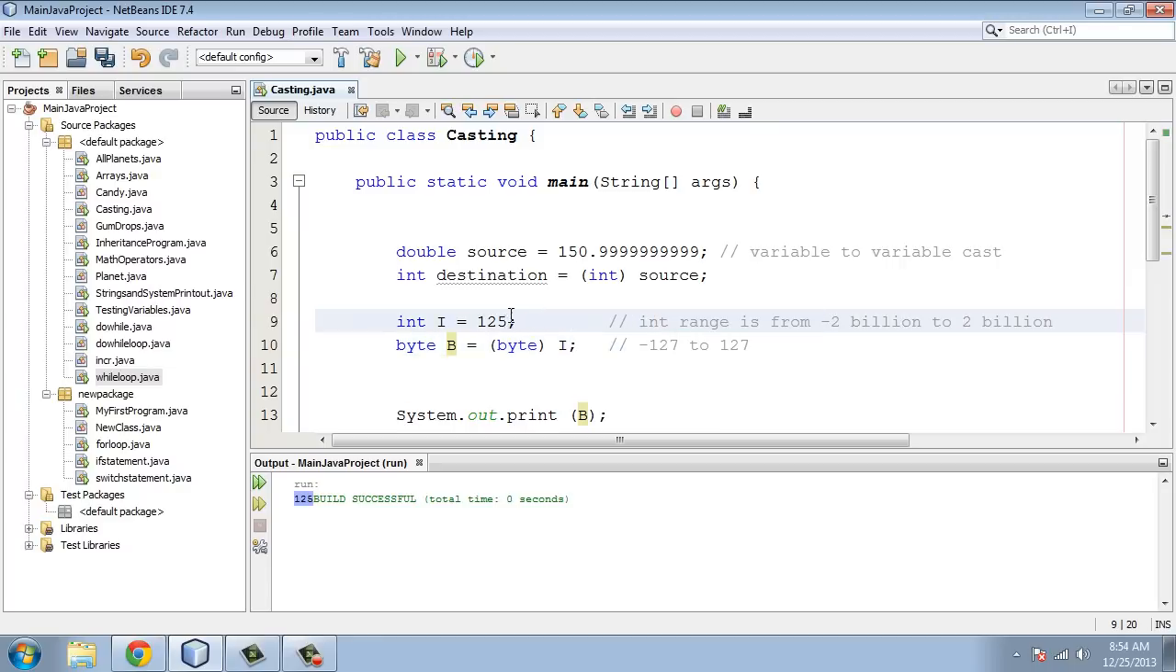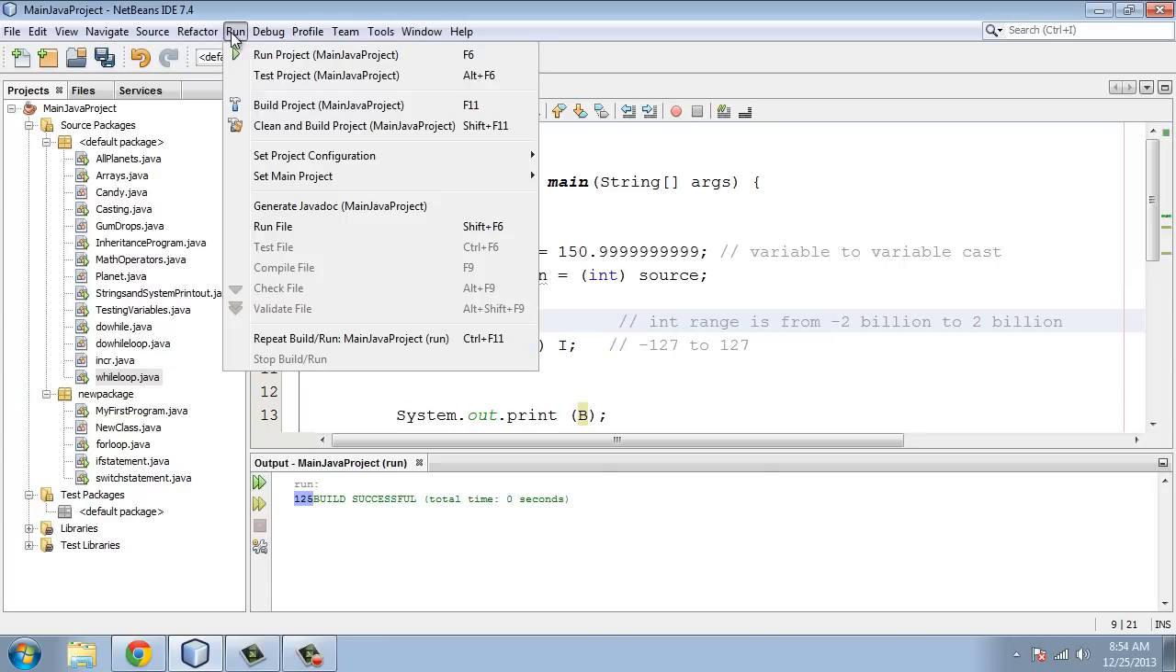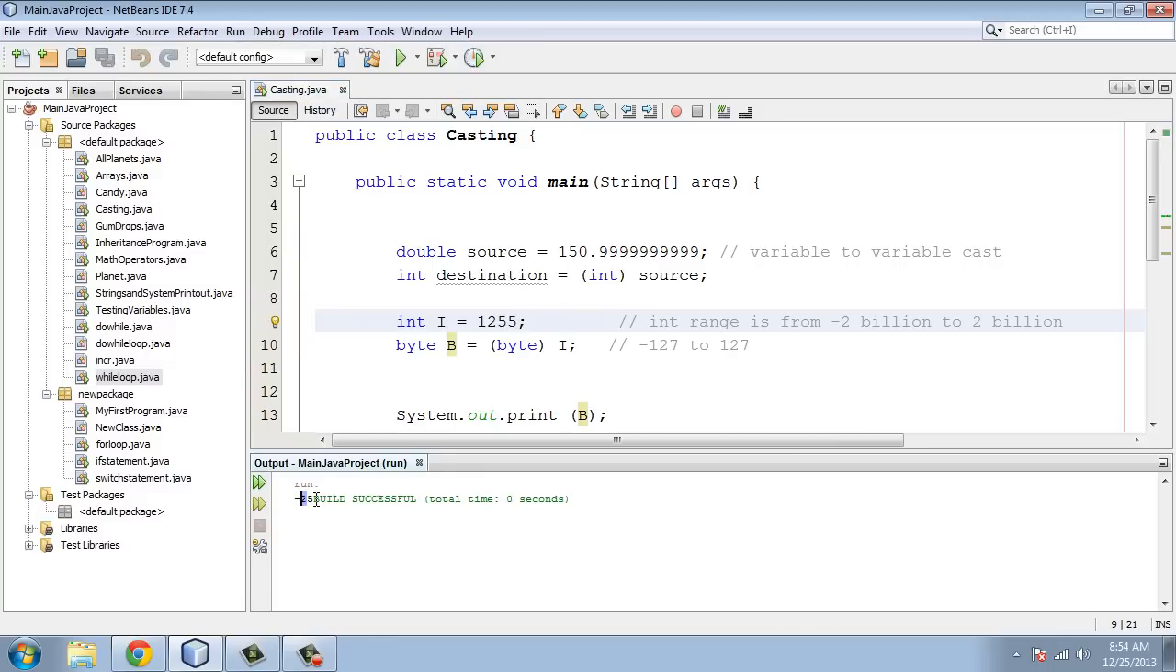But what if we move this to 1,255? You'll notice we got a really funky number here, negative 25. Now what happened there was Java assumed, well, you must know what you're doing, so I'm going to go ahead and try to work this thing out. And that's why you get that funky result. So that's why you have to be very careful when you're downcasting.